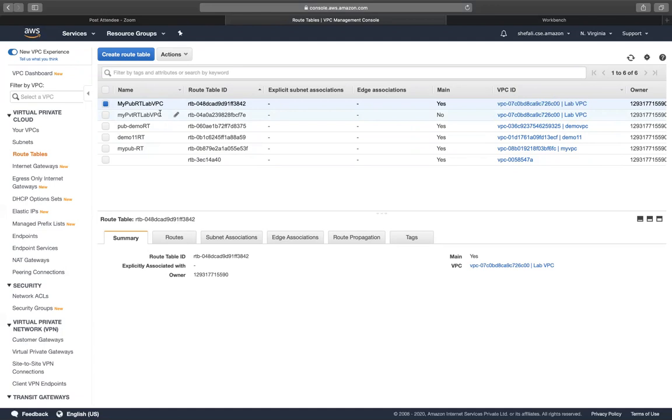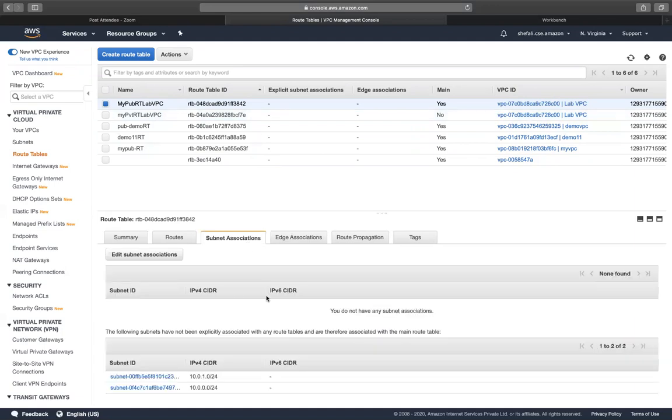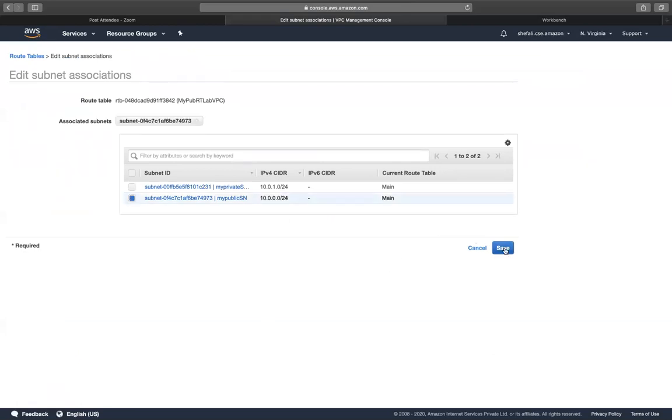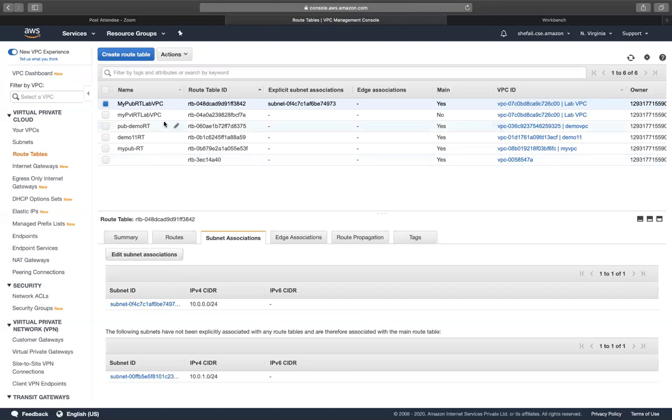Now we have to do the association with the subnets. So let's see. If I click on my public route table and then on subnet associations, till now there is no subnet association. So we will click on edit subnet association and I'm going to choose my public subnet and save. So now my subnet has been associated with the route table.